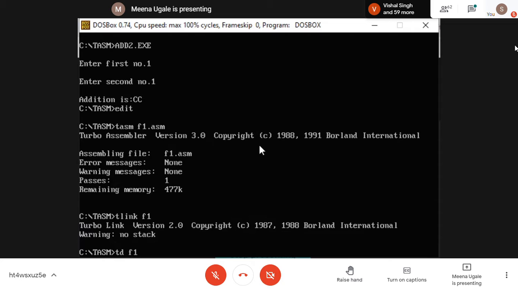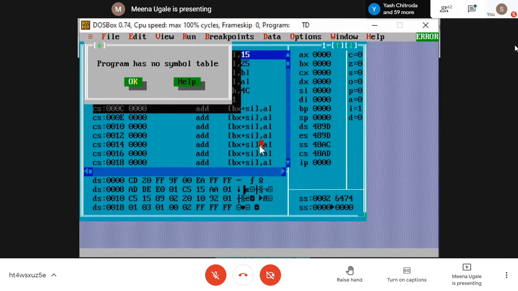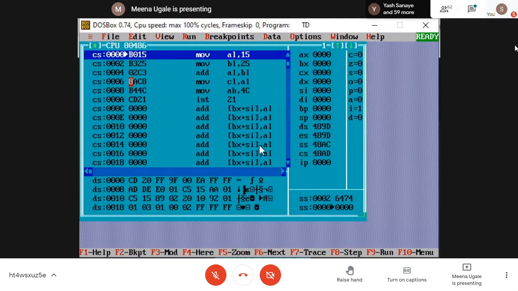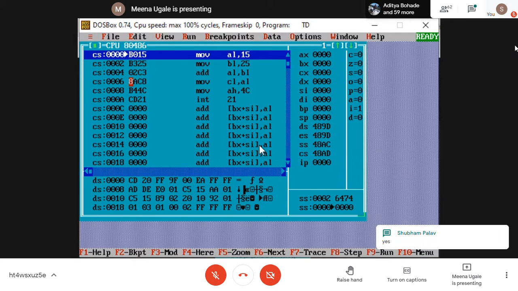Like this, you all have got the blue color screen. It is showing you that the program has no symbol table. Okay, click on OK. Everybody is getting the same screen? Yes, ma'am. Okay.